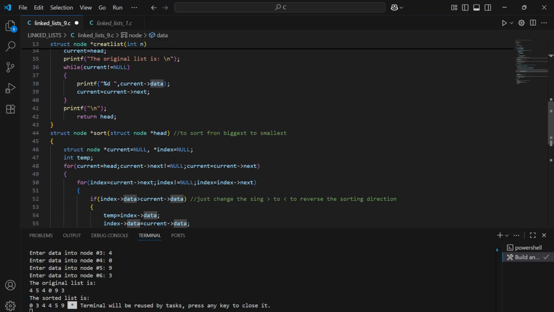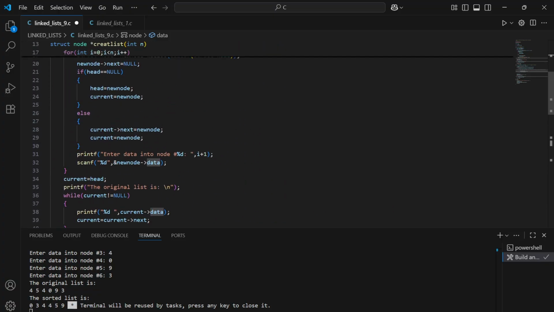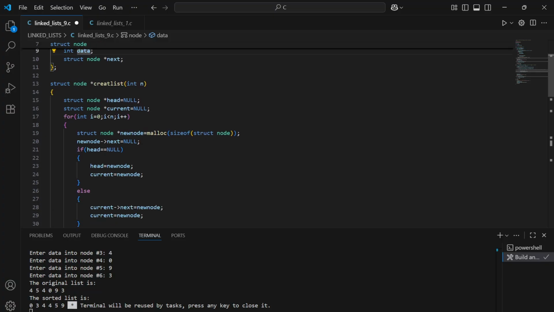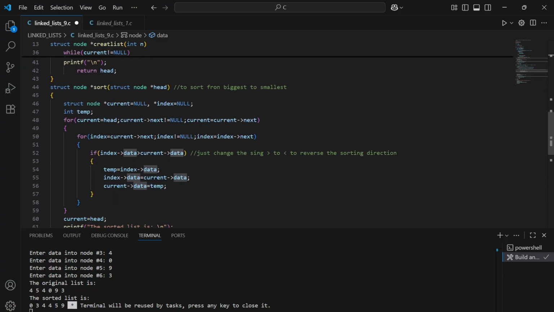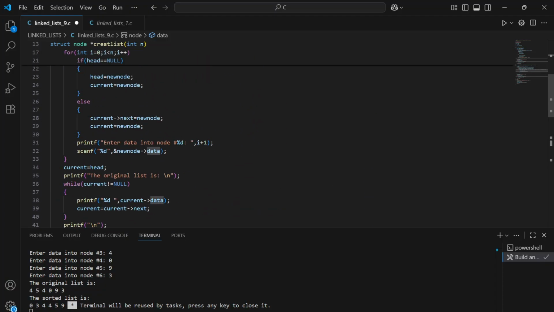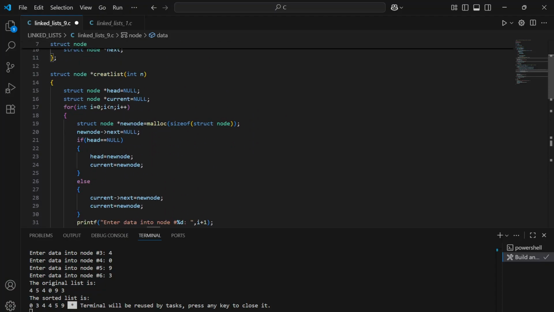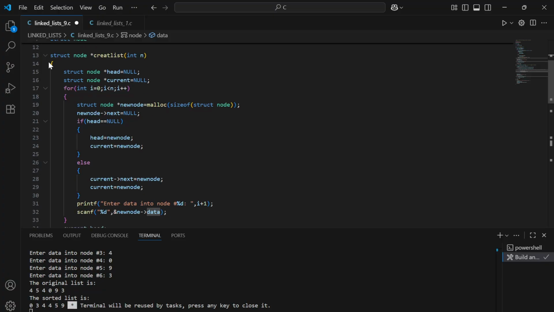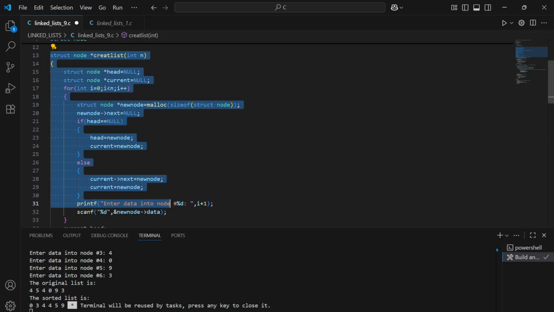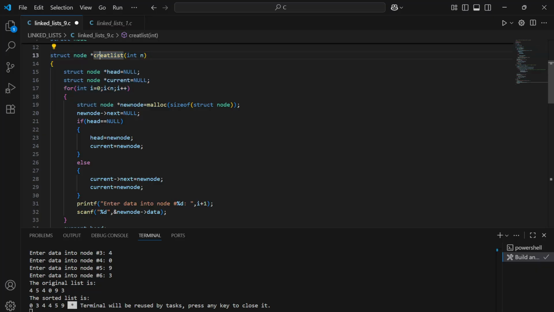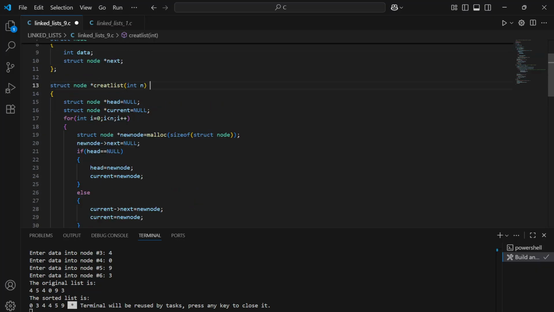I decided this time to not just write everything in main, but to split the program into as many functions as I need. So it turns out I need only two functions, but whatever, it doesn't matter. We're going to start by explaining how we wrote this create list. My idea here is to create the list based on user input.